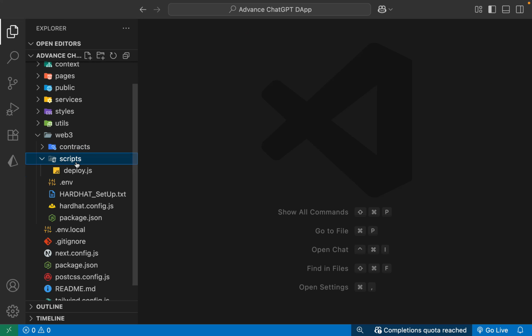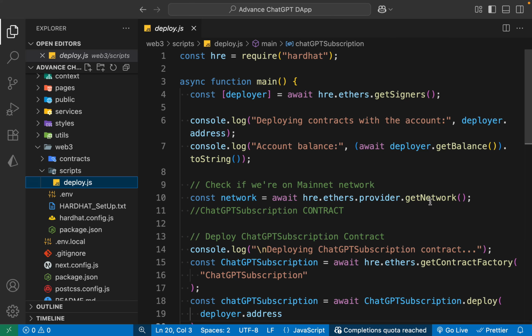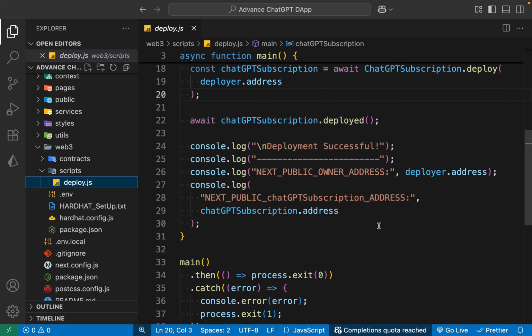Just keep everything as it is. So let's close this one. Close this one. And here we have the script. So this script is a global one. So you don't make any changes no matter which network you are deploying. Simply execute this one, and it will be deployed, and it will give you the address of the contract.